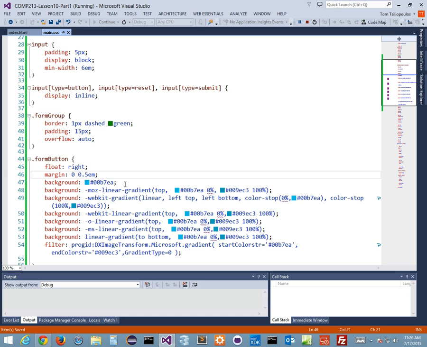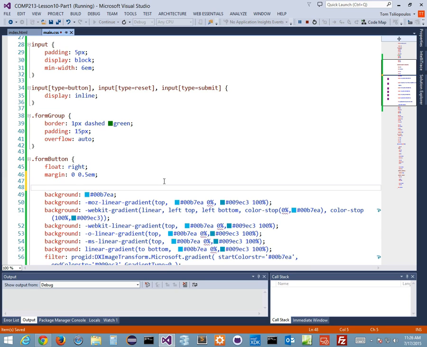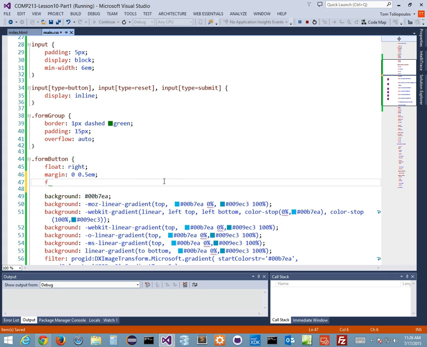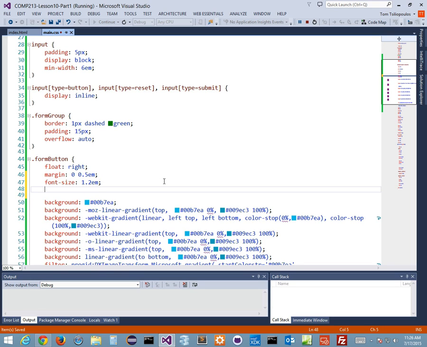So here's my background. Before I do all that stuff, I can do stuff like this. I can say my button, and my font size for all buttons in my form buttons that I've specified, my font size is 1.2 ems, as an example, made a little larger.